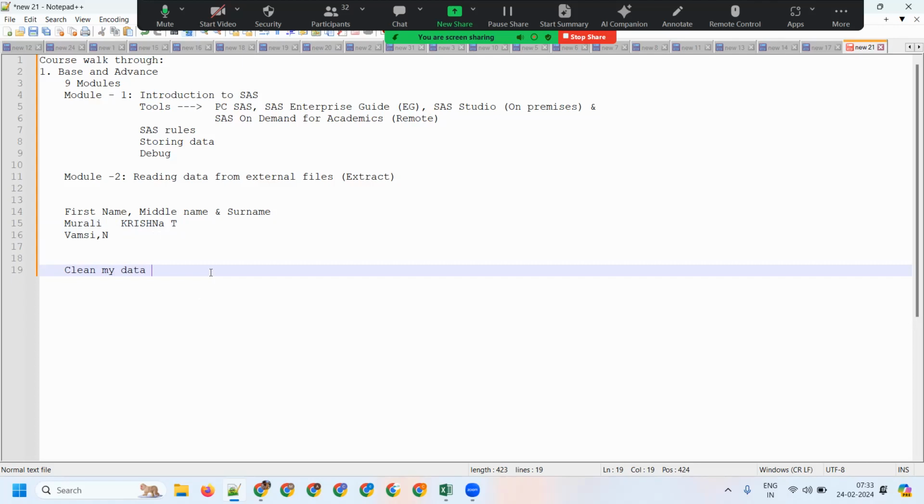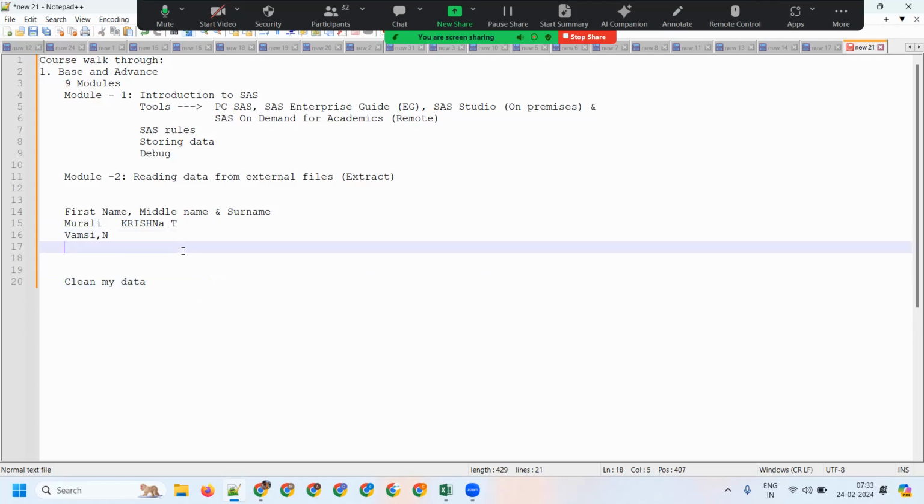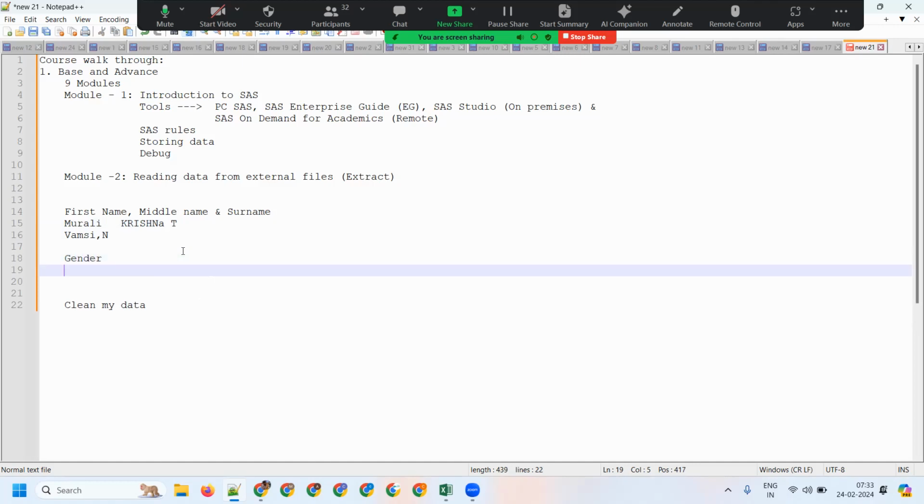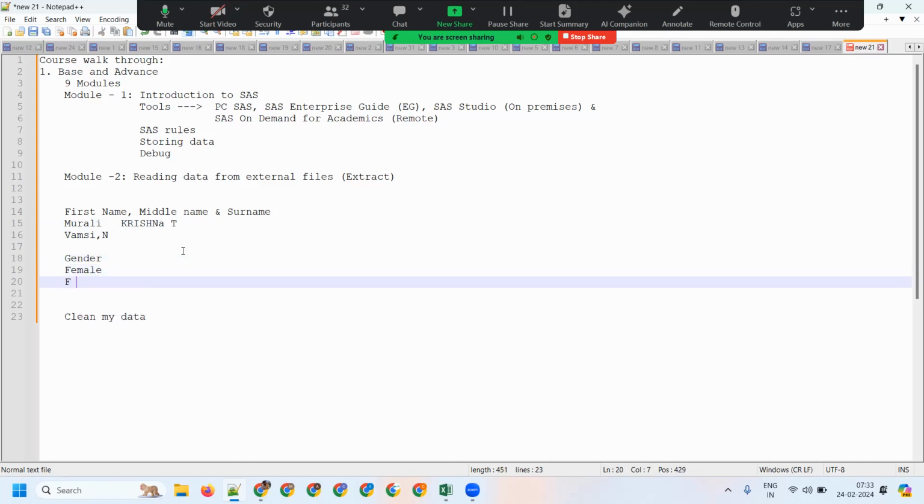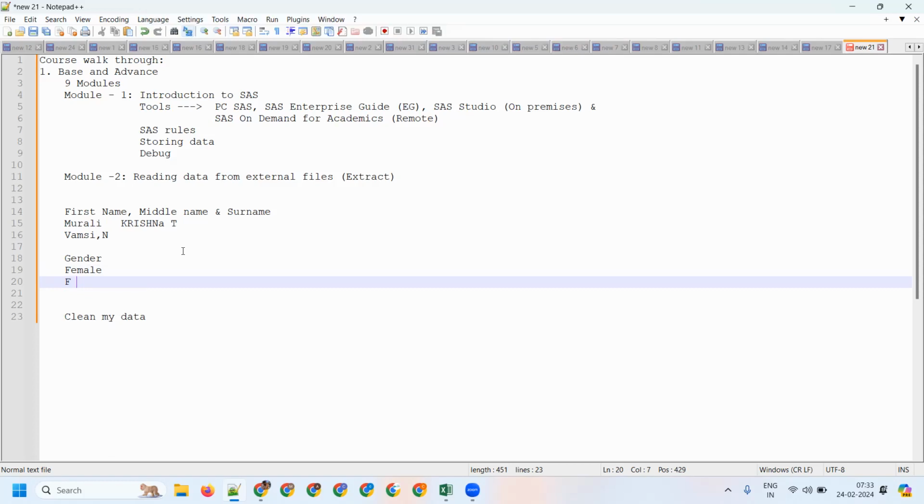I need to ensure that I'm standardizing my data. Someone enters their gender as female, someone enters it as F. Both of them are correct, but not standard. I should follow some standard: either it should be FEMALE or it should be F. Only one. I cannot have it as female for a few people and F for others.